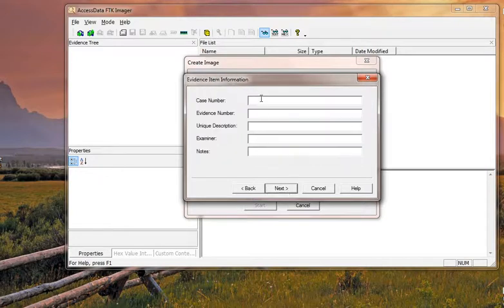Case number is going to be ITEC 4321. Evidence number 1. The chapter 4 assignment. Examiner is going to be me. Notes is old USB drive.